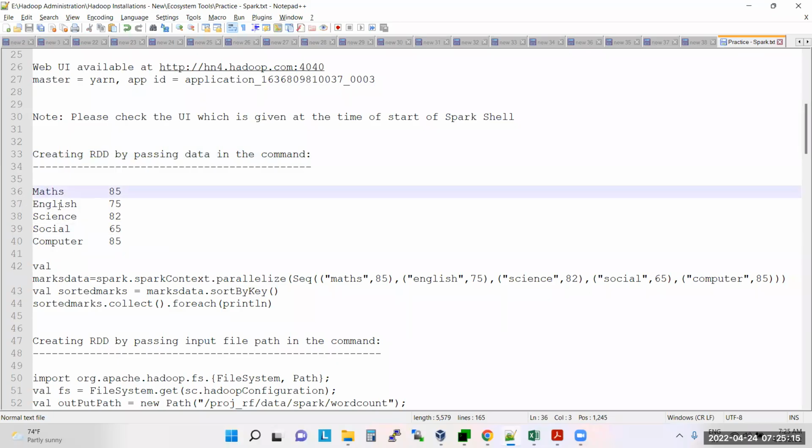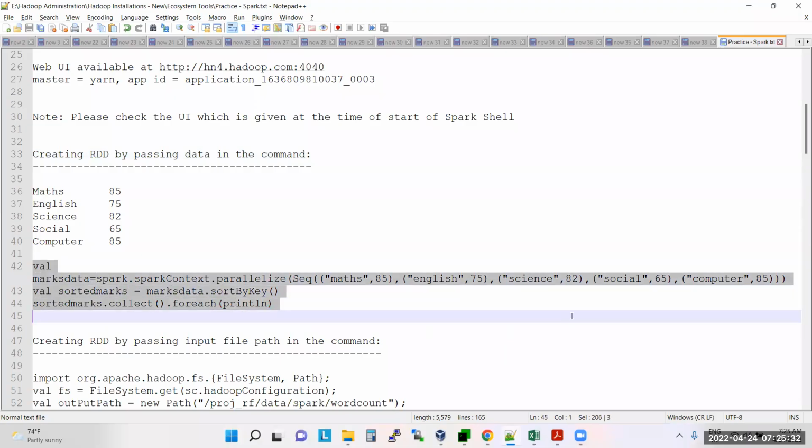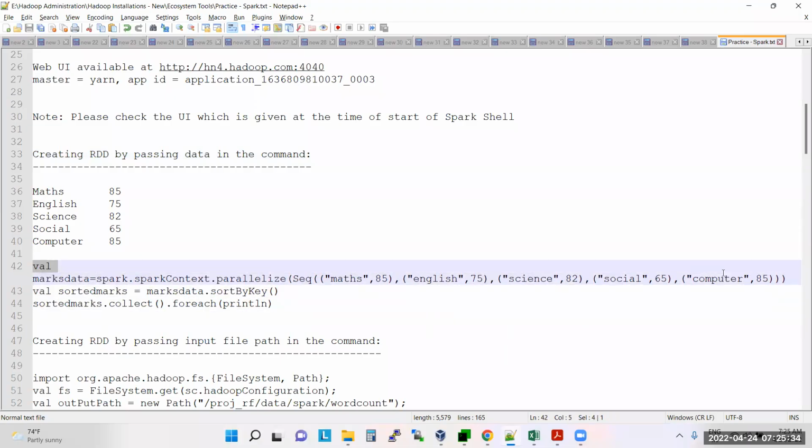Maths 85, English 75, science 82, social 65. This is the subject and marks. This is your data, very simple and very small data. When you feel that your data is very small, you can give it in the command line itself. Now try to understand what I'm doing here: val marksData equals, and wherever you see parallelize, it means creating the RDD.